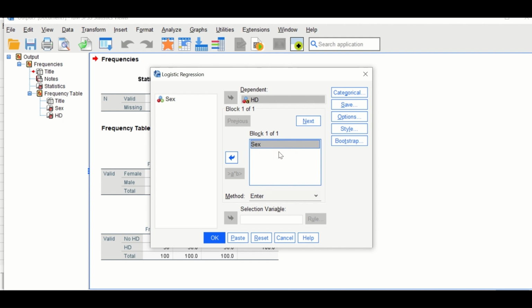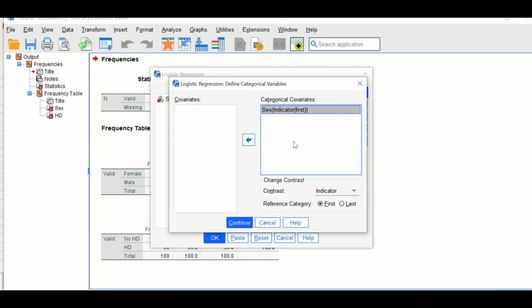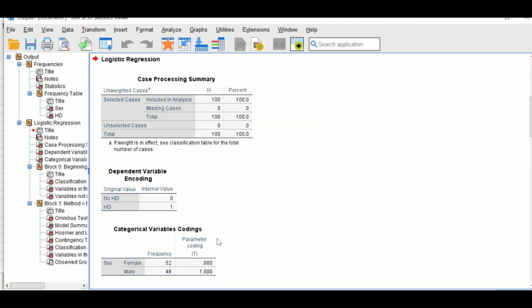Since we have a predictor that is binary or categorical, click on Categorical and drag the sex here. Although it has only two levels in it, I'm going to set the 0 as the first, which means that male will be compared to females. Click on Continue. For Options, I'm going to select classification plots, Hosmer-Lemeshow goodness of fit, and confidence interval for the exponential B. Click on Continue, click on OK.